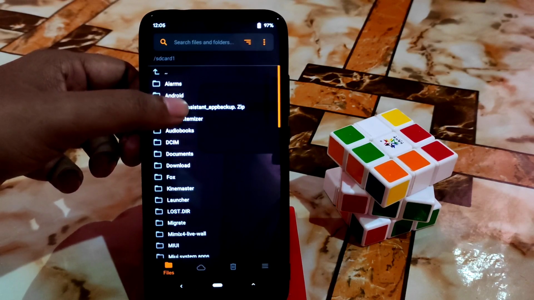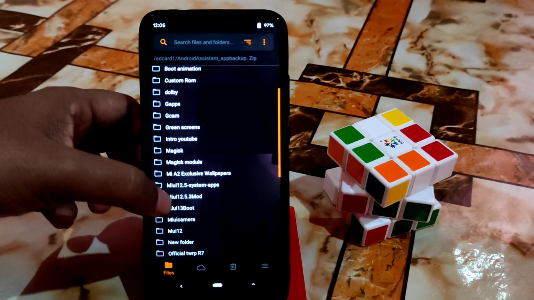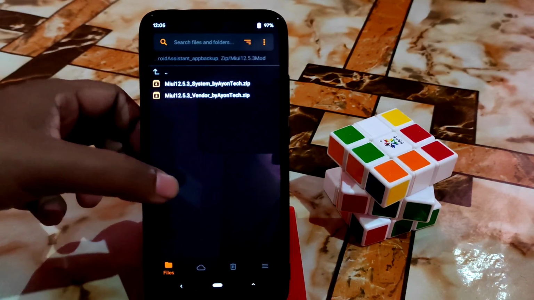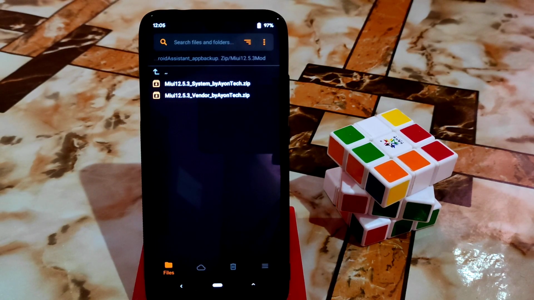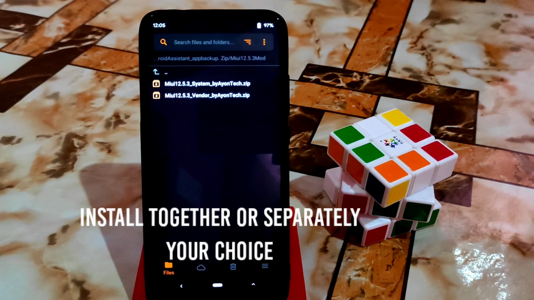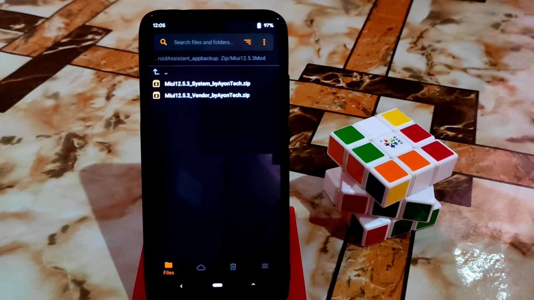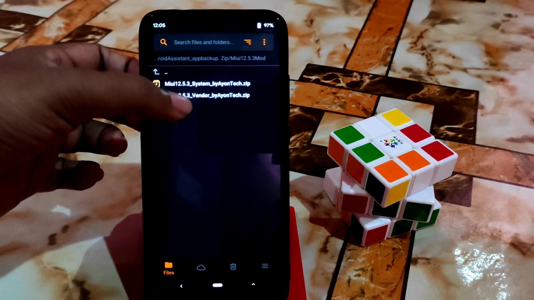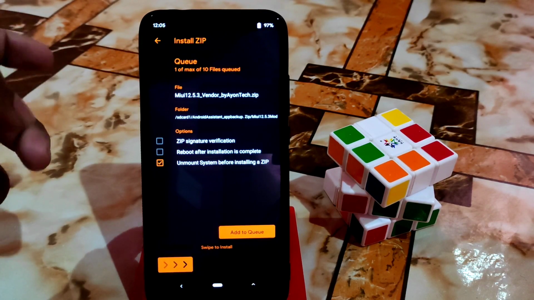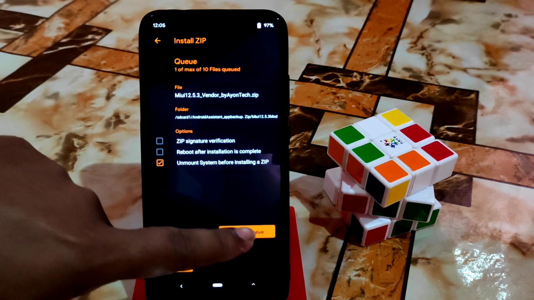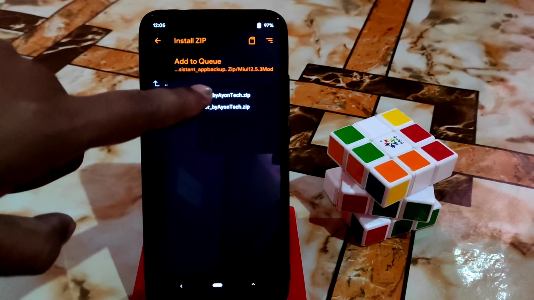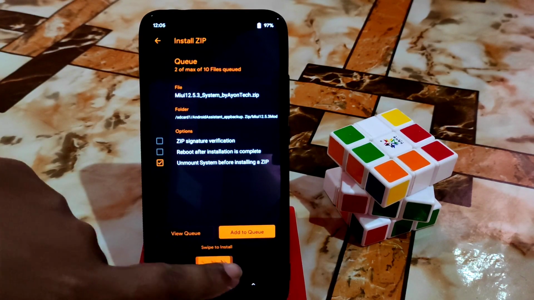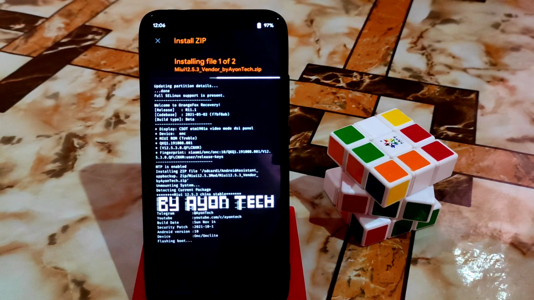When you download, you will get two files like this. Let me show you. Here you can see the files. You will get two files, one is system and another is vendor, and you can flash them separately one by one. And if you want to install them together, you can do that like this. Just follow my process. Select the vendor first and then add to queue, you can see here, and then select system, then swipe to flash, and it will take some time to be flashed.